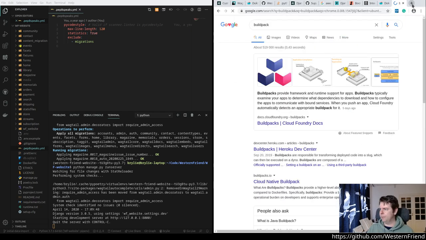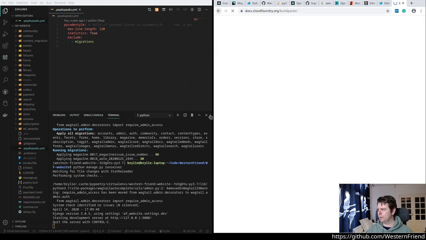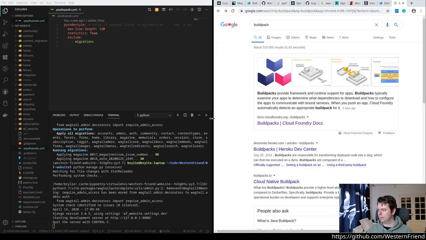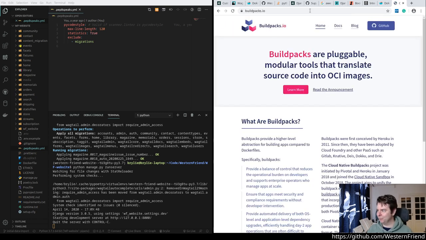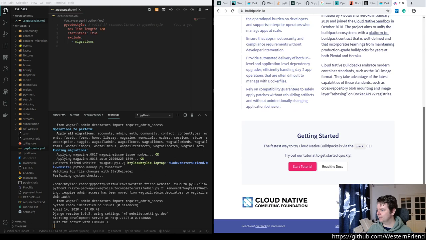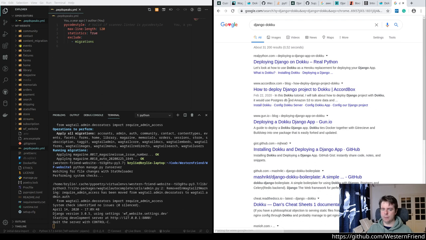I think Cloud Native Computing Foundation is now... Buildpacks.io, it's becoming like a standard through the Cloud Native Computing Foundation. Yeah, so that's the deployment layer. And for example, there's some Django Dokku tutorials. If you use DigitalOcean, you can deploy Dokku on that. But other than that, it's like one command. It's really straightforward.